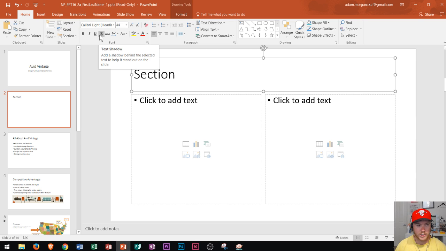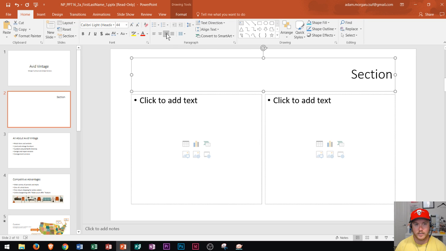You will need to know shadow for the MOS, as well as how to change your font color. I do not believe that this test has any highlighting in it, so don't worry about that. Also, changing your paragraph settings, left align, center, and right align is very important.